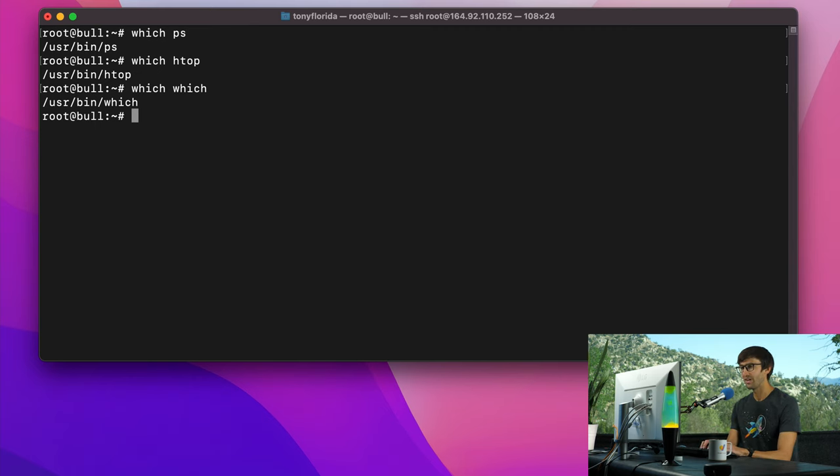It's kind of funny. Let's see if there's something that is not installed. So let's see if there's a program called Tony installed on this computer. There's not, so which is not going to give us any output.